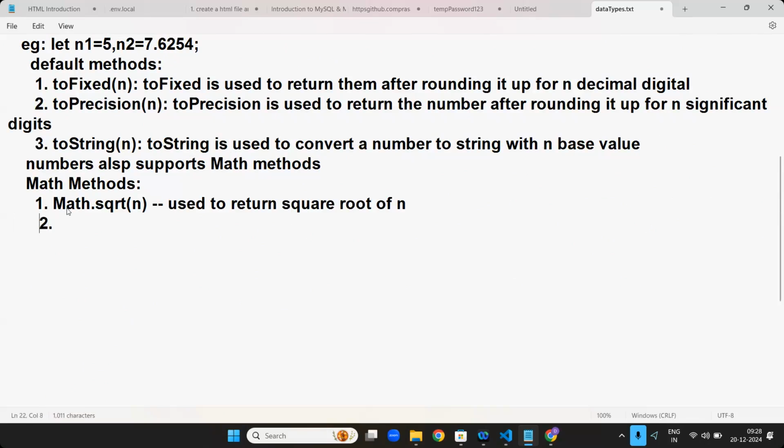Second, math.cbrt. These things we have discussed yesterday, but I'm just going to repeat it one more time. cbrt is used to return the cube root of n.